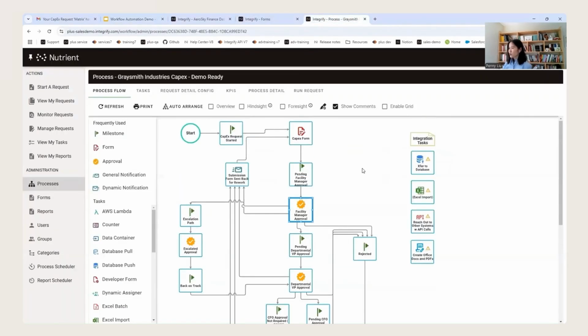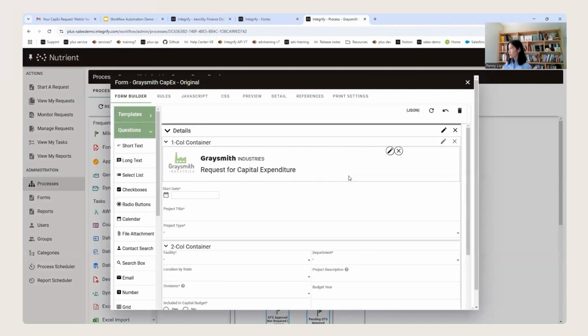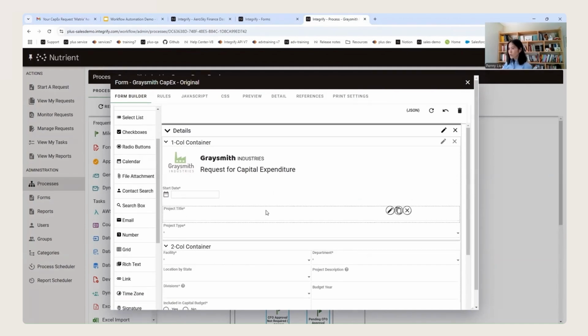If I go back to this workflow that I built, that initiation actually lies in the CapEx form, the first form task. And we do have a form builder within the platform for you to be able to build whatever kind of forms you want. So it's a very quick drag and drop process in building the forms. We support a variety of question types, and what you can do is just drag and drop.